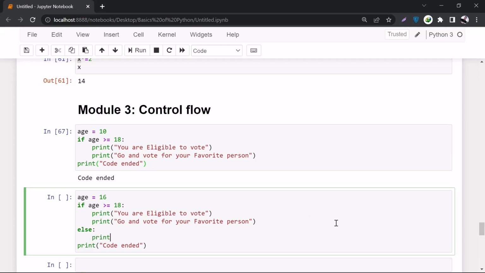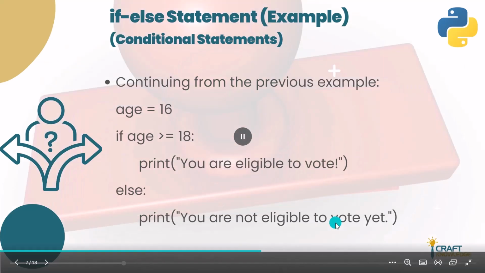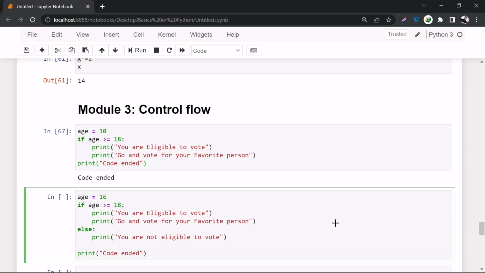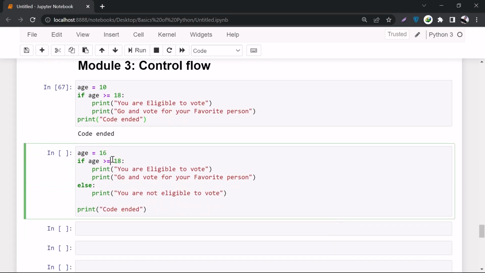So I'll say print you are underage, or maybe what was the example? You're not eligible to vote. Okay, so you are not eligible to vote. Cool. Now you tell me what is going to be the output if I execute this code.